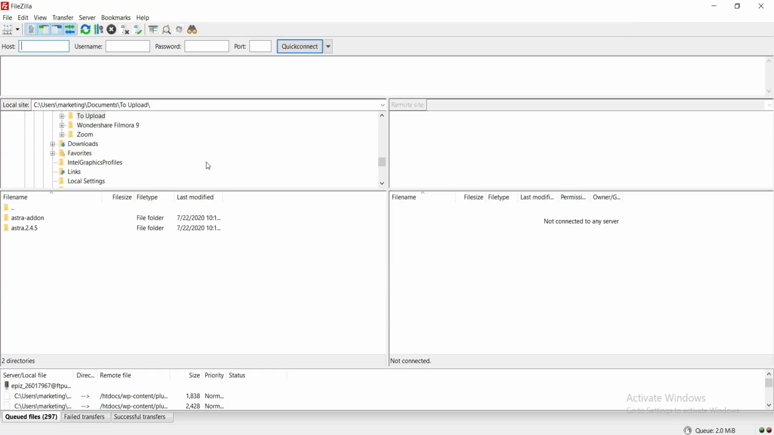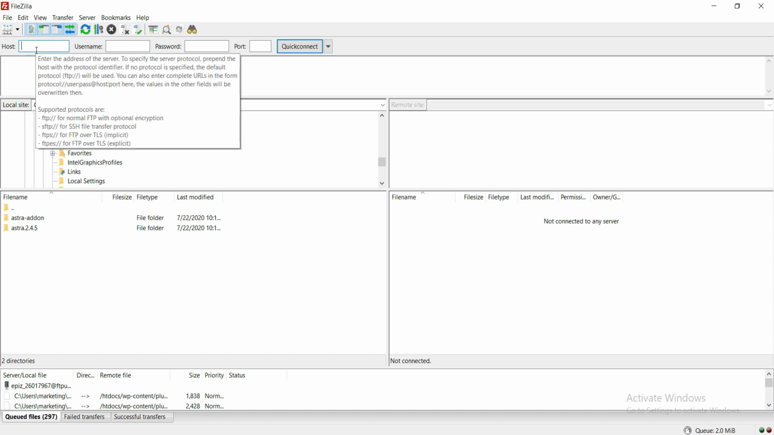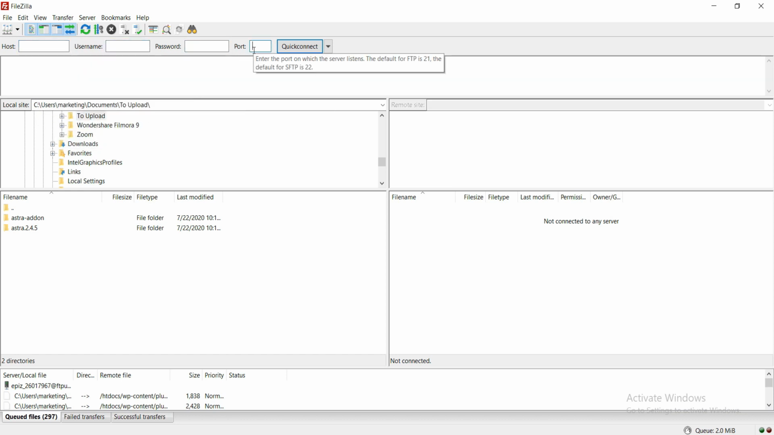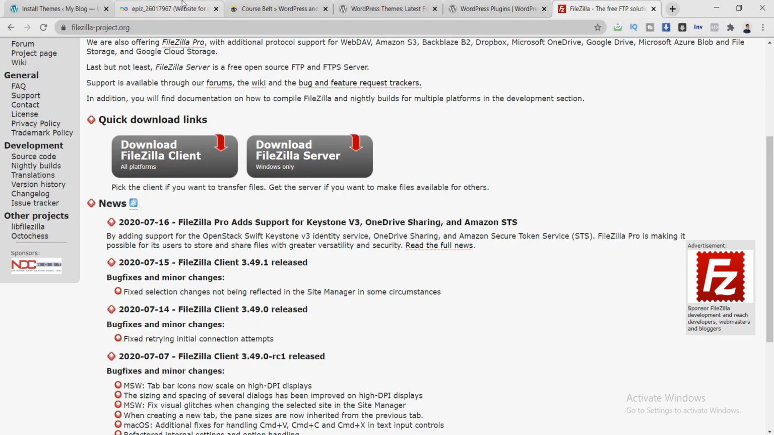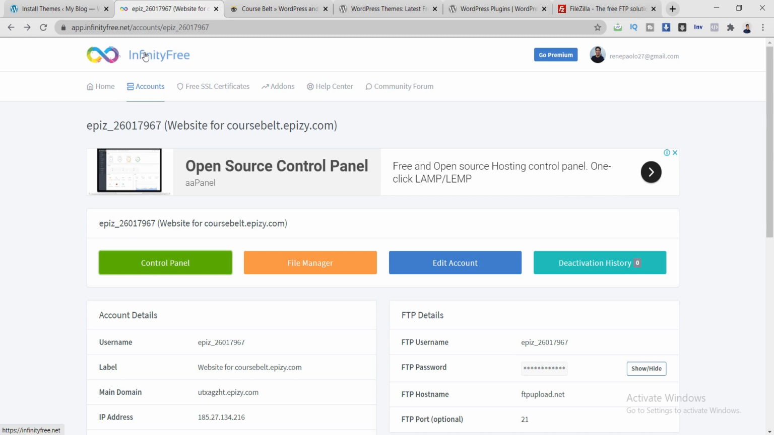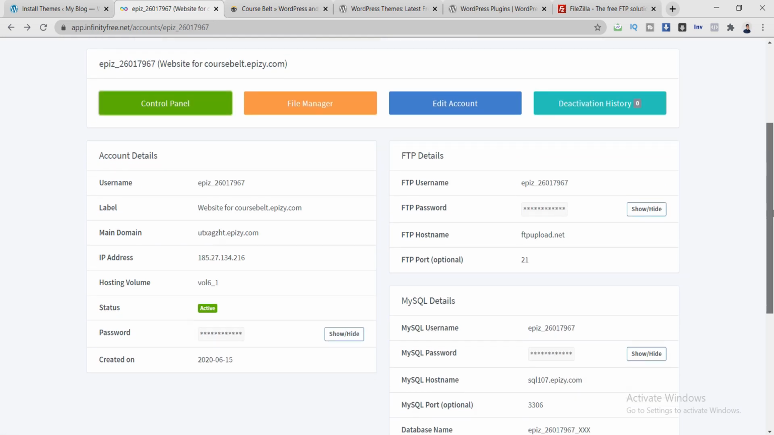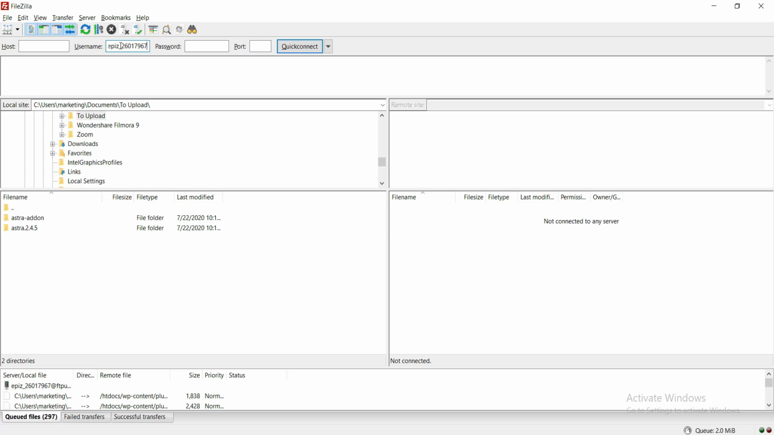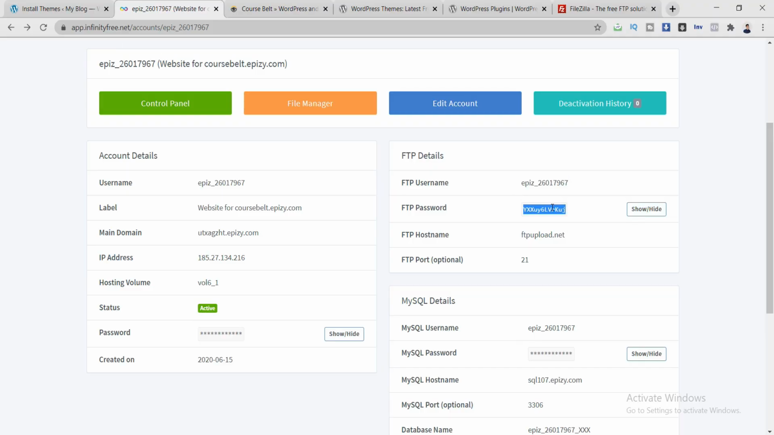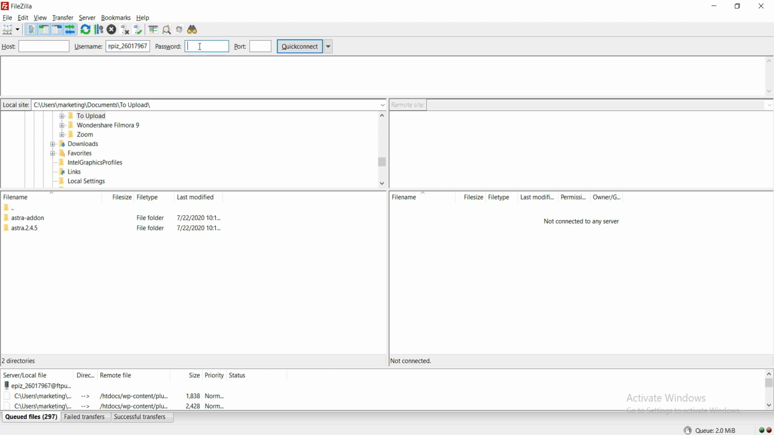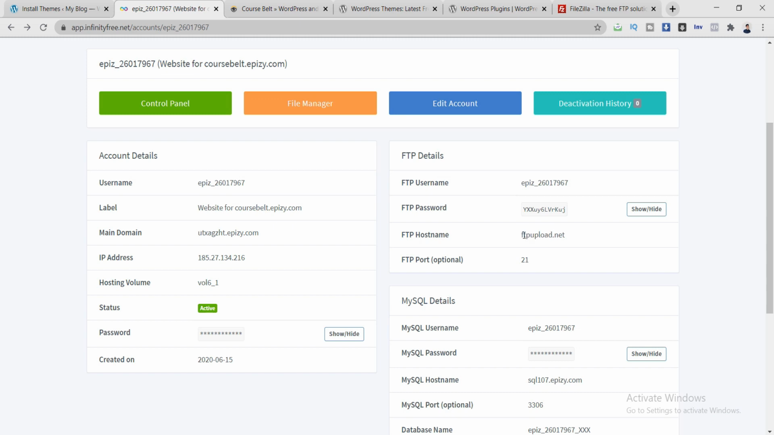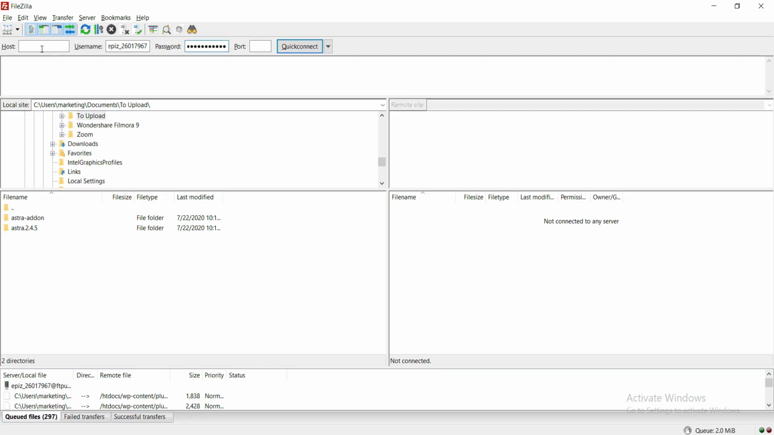Once opened, you will see something like this. On the upper left portion, you can see host, username, password, and port. If you are using Infinity Free, you just have to log into your Infinity Free account, and then under accounts, you will see the FTP details right here. Just copy the FTP username and put it under username. Copy the FTP password, put it under password, get the FTP host name, put it under host, and of course port 21, and then click Quick Connect.